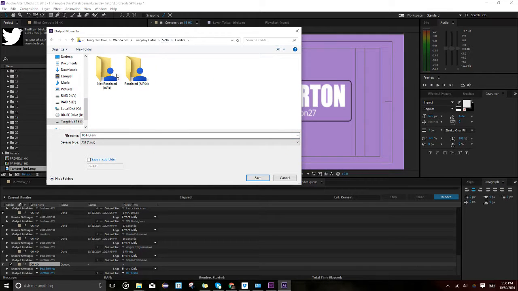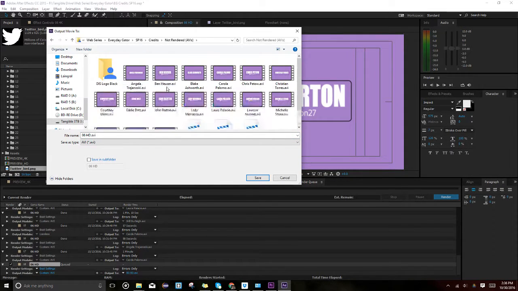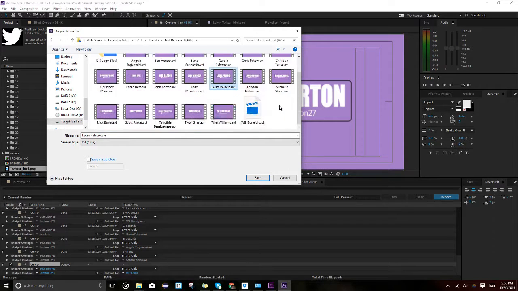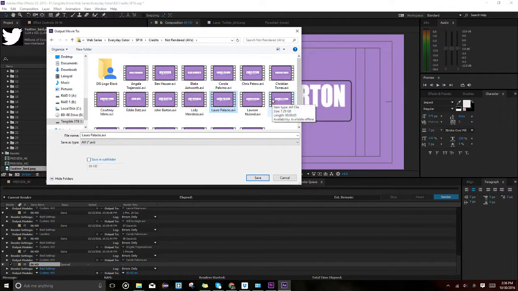But then it would be in credits, and then not rendered AVIs. And you see here's all the AVIs of anyone I've ever done for credits. This is a process you'd follow for new people. Let me be clear, I didn't say that at the beginning. I should have, I apologize. You've gotten this far in, so now you should know: this is for if someone's credit does not currently exist.